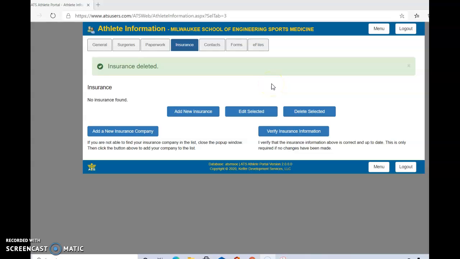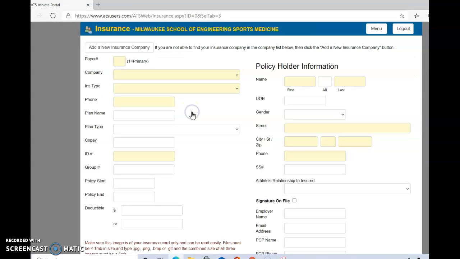Hello everyone. In this module, you will learn how to input all of the required insurance information into the Insurance tab and then upload both the front and back of your insurance card into the ATS portal. To begin, you will click on the Insurance tab here at the top to bring you to this page where you will select Add New Insurance.